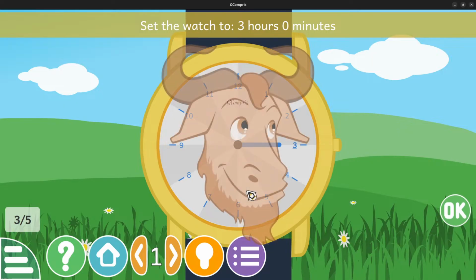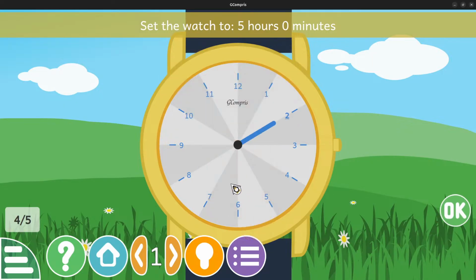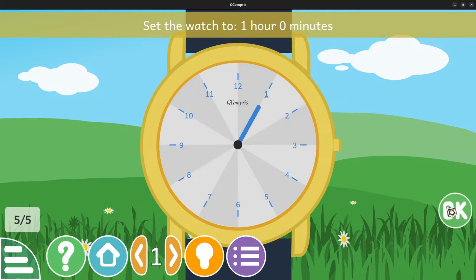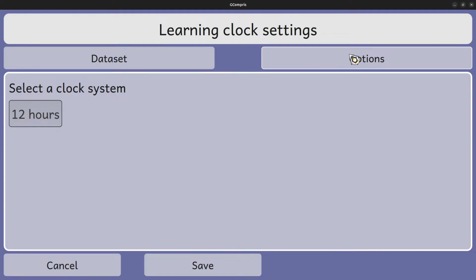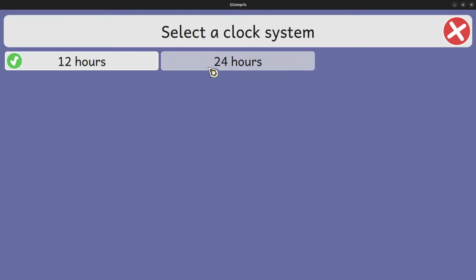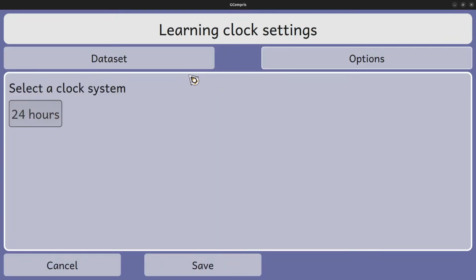Okay. 5 hours and 0 minutes. And set it to 1 o'clock. And now we're on to hours and minutes. So, we can select 24 hours.